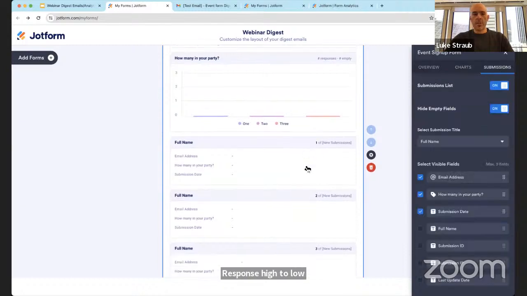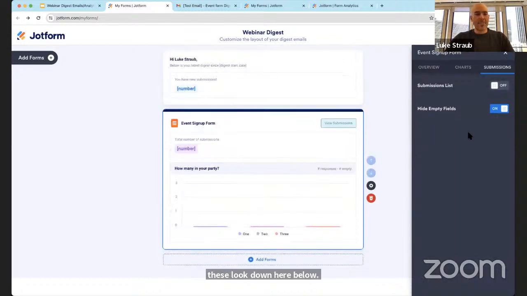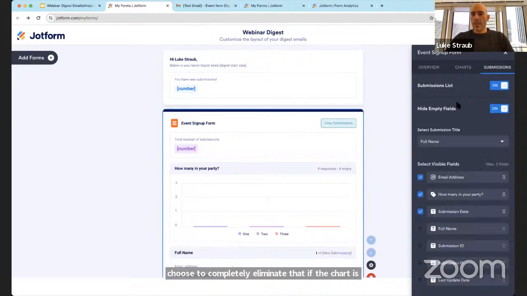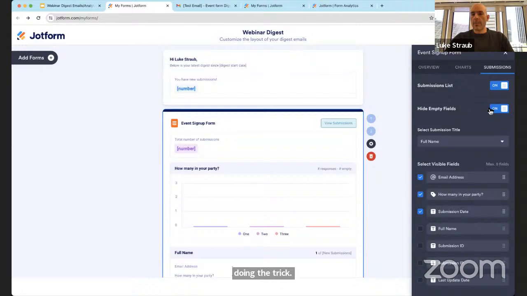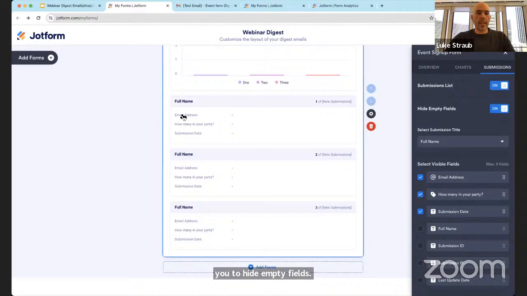Moving along to the submissions. This dictates how these look down here below. And you can, once again, choose to completely eliminate that if the chart is doing the trick. That may be the case. This next toggle button allows you to hide empty fields. Say somebody didn't answer a certain form element on your form. You can go ahead and hide that. I would recommend making important form elements mandatory to fill out. That way you won't have to deal with that too often or ever.